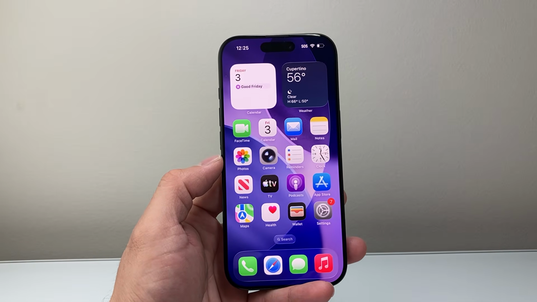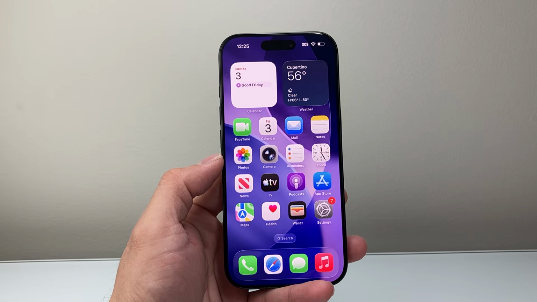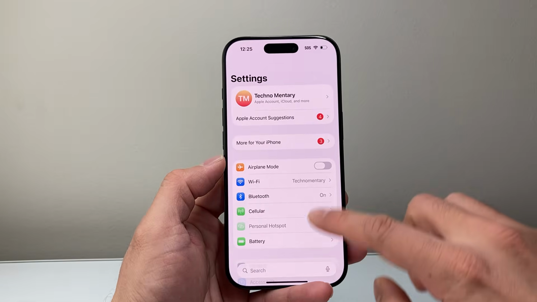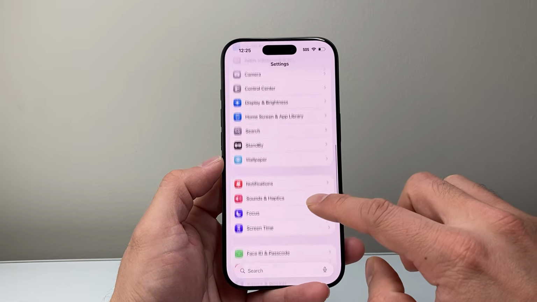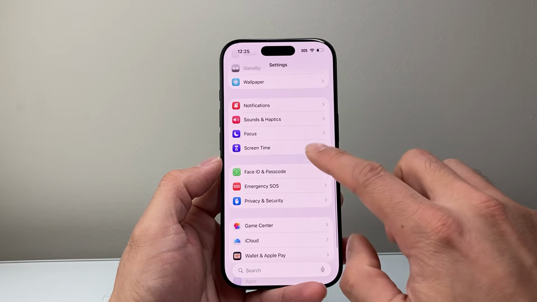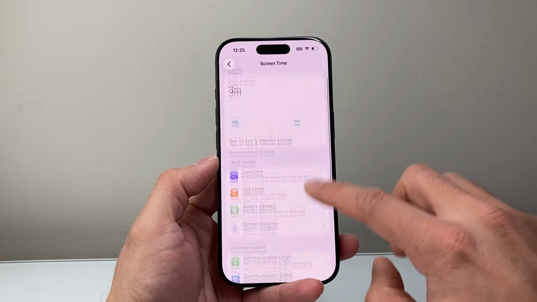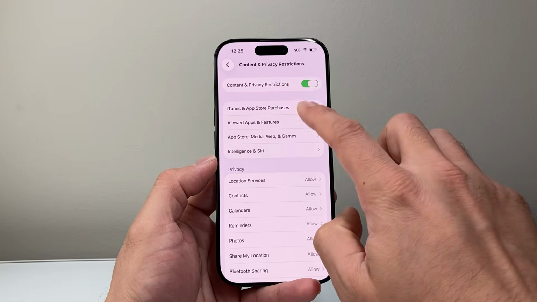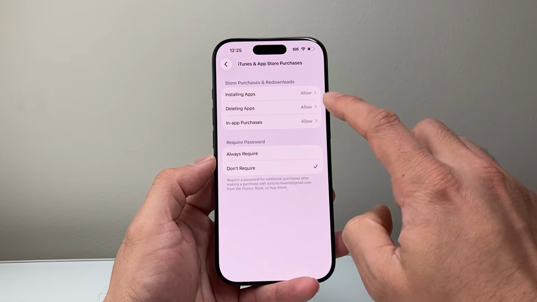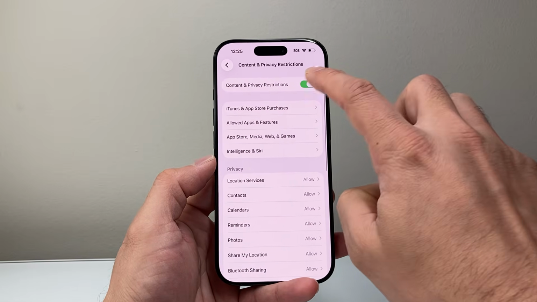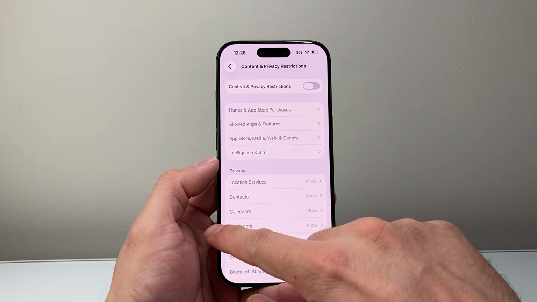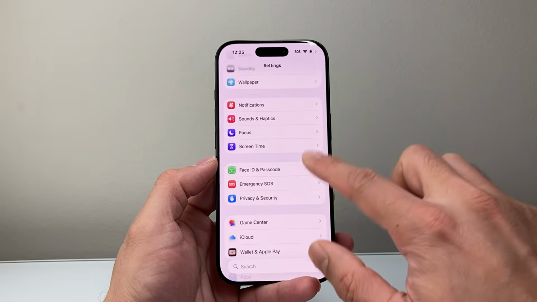Now, if you're still having the issue, the next thing you want to do is check that you don't have any restrictions on your account. So in Settings, you're going to go to Screen Time, and then check Content and Privacy Restrictions. If you have this turned on, especially where it says iTunes, any of these, you want to go ahead and simply turn that off. You may need a password if one was set. So you're going to turn that off as well.